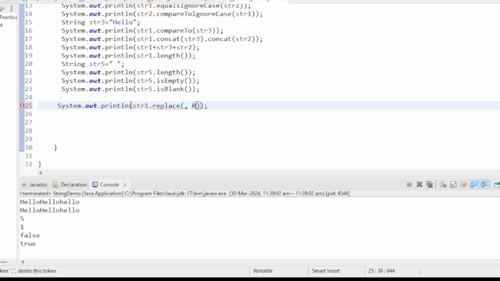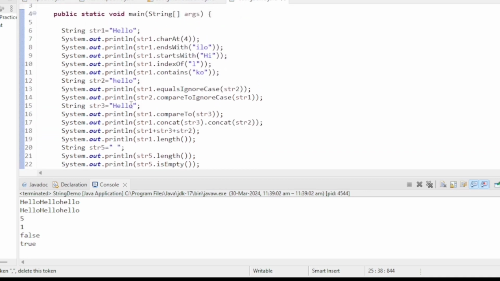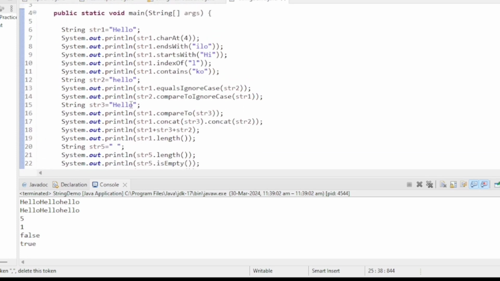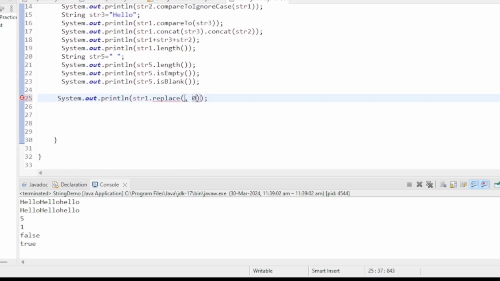You have to specify your old character. Suppose here I am working with str1, and I want to replace this capital H with a small h. So here I can write the old character, and then you have to specify the new character. Now if we run it, you can see that a new string has been created, and that new string is hello with a small h.